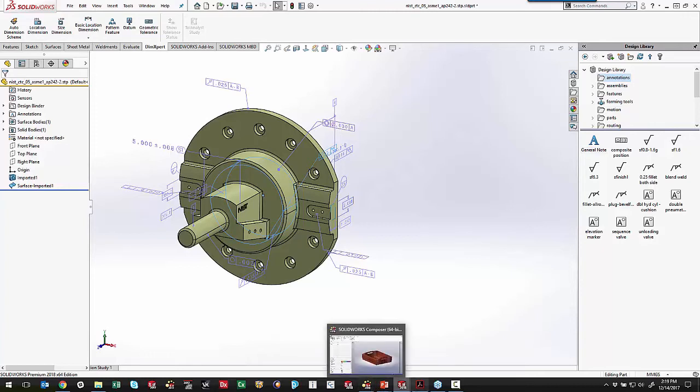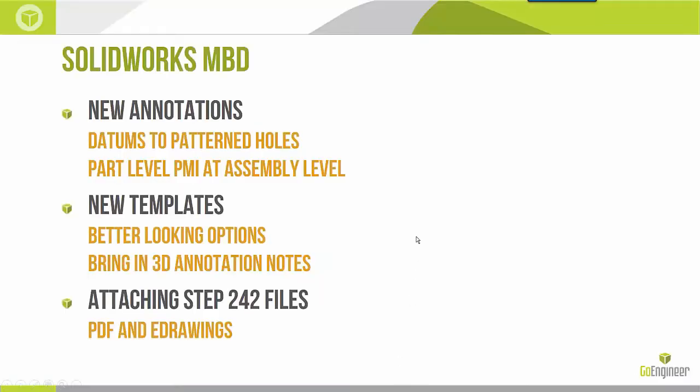Okay, so let's go back and take a look at the PowerPoint one more time. So again, a couple different ways to add different annotations. Assembly level PMI, a little bit different look for the templates, and you can still go in and customize those if you'd like. And then the step 242 files that are out there.